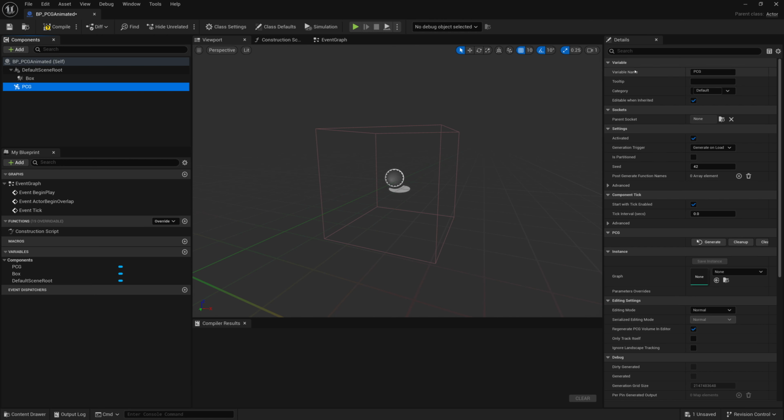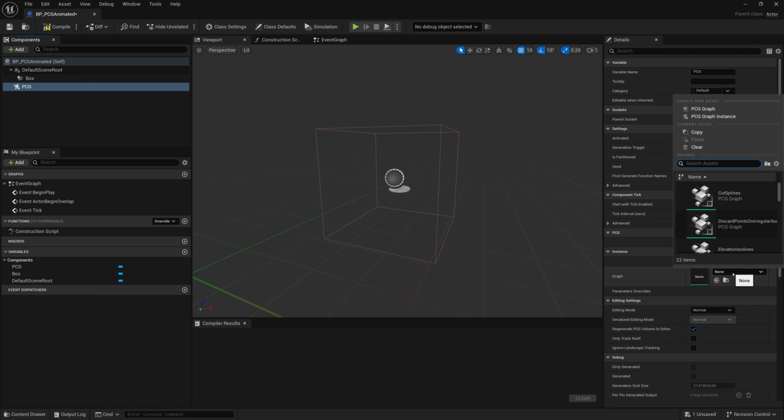Next, under this PCG component, we're going to click on it. And when we go over here on the details to the instance and the graph, this is the PCG graph, the graph that's going to drive the PCG in this blueprint. We're going to click down on it and click new PCG graph, or just create new asset PCG graph. You can also do this through the content browser.